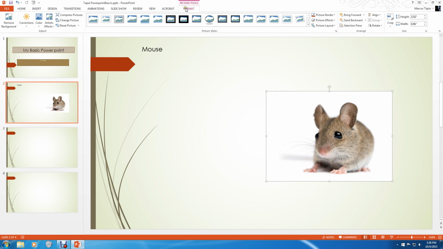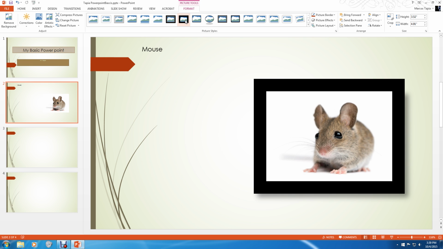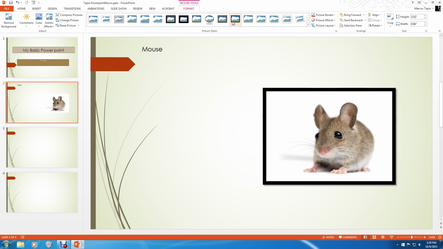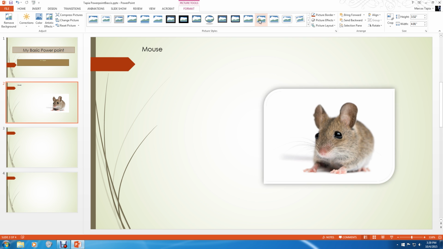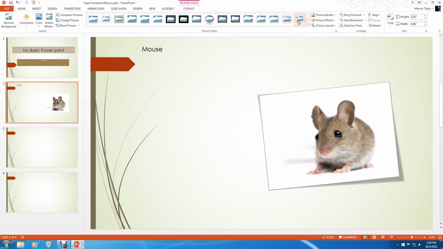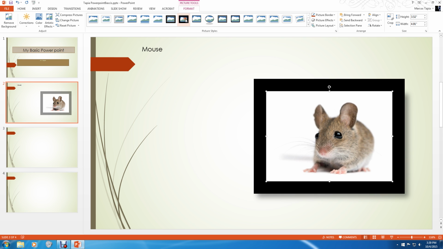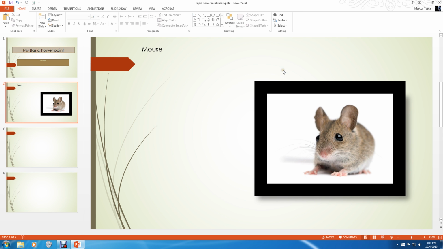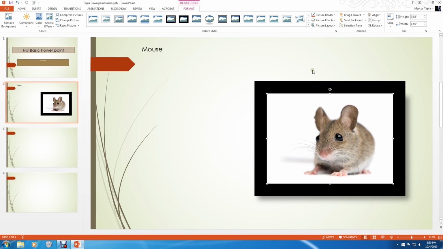You notice this Format tab comes up just like in Microsoft Word. Since PowerPoint is all about customization, I'm going to go ahead and add something fancy to this. So right now I'm just scrolling through these styles that Microsoft PowerPoint has pre-made for me, and I think I like that one. Now my mouse has a nice little border, and he's looking a lot better.